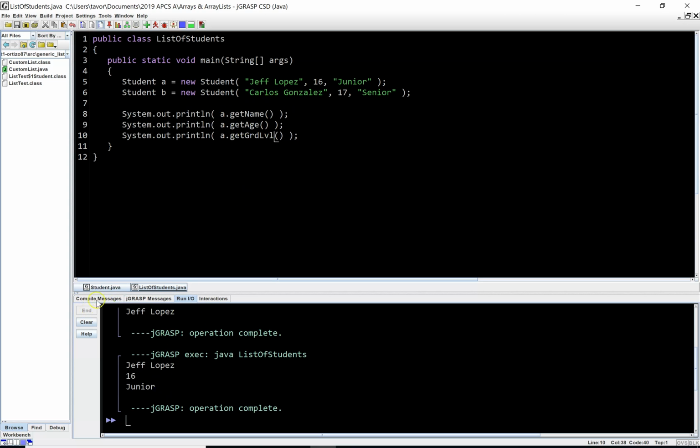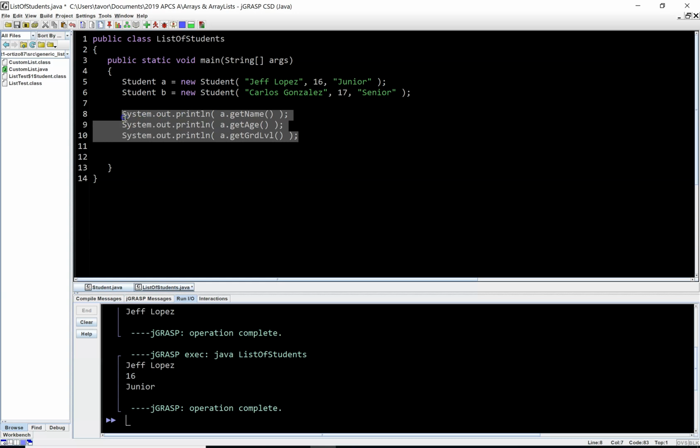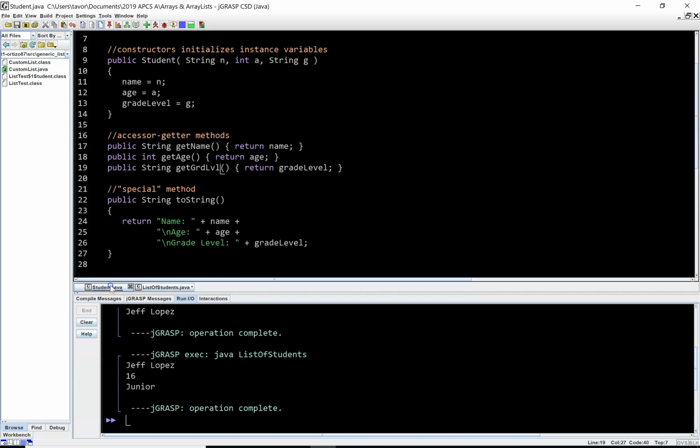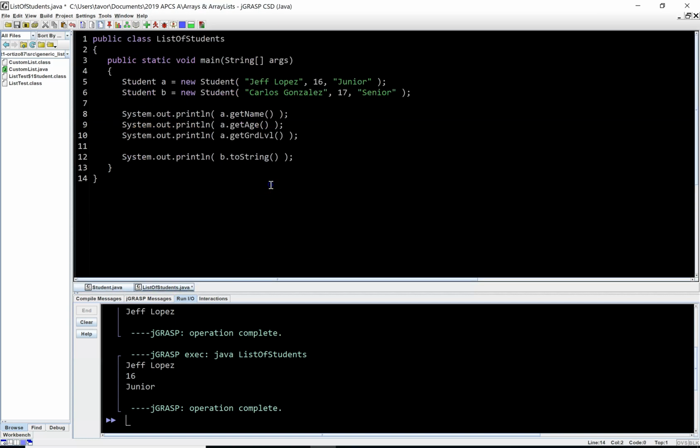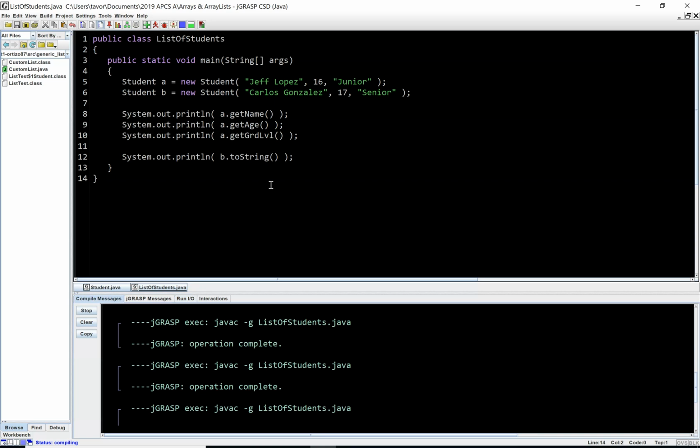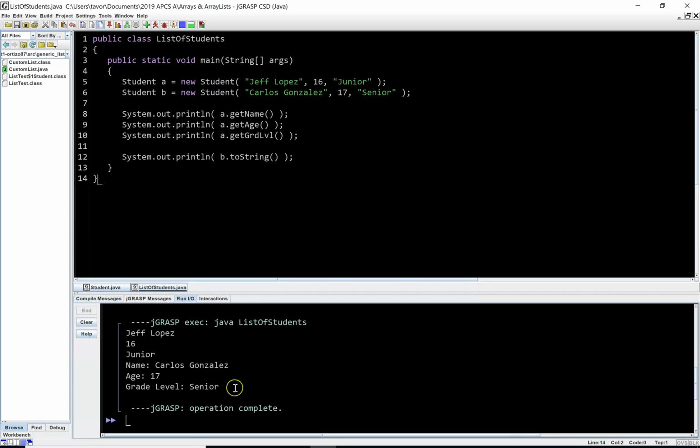Now, what I can do instead is print all the information for student B, but I don't want to have to access every individual method. And that's where the toString method comes into play. I'll just copy this, and then instead of saying b.getName and then getAge, I just want to print b.toString. Print what the toString method returns. And so you go down here, the toString method returns this string, name plus age. And so I should see all the information for student B. And notice the difference here. For student B, it's a little more neat.